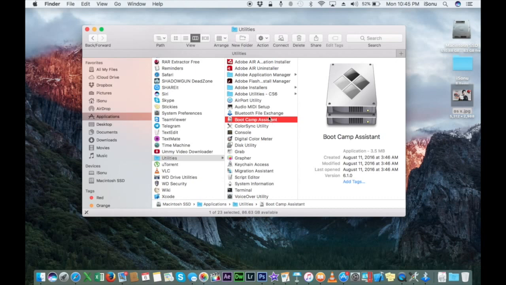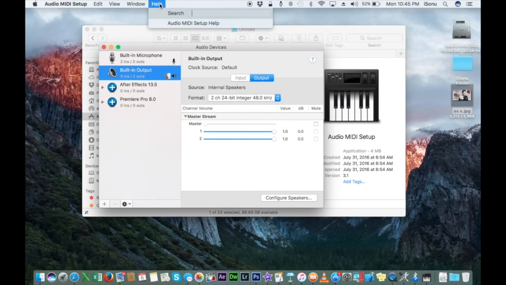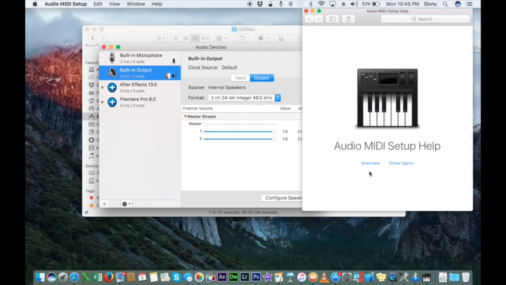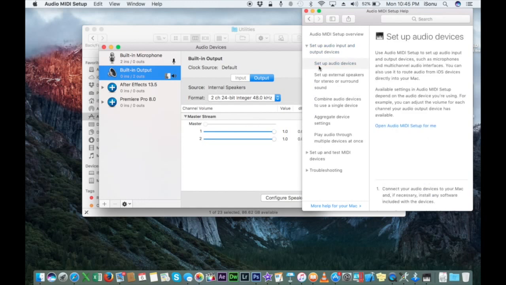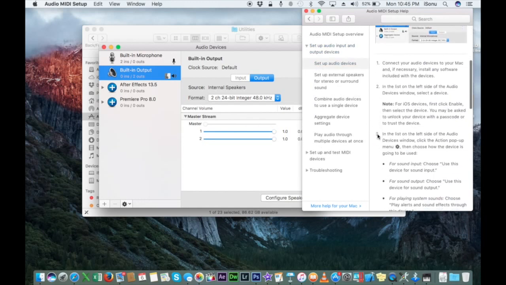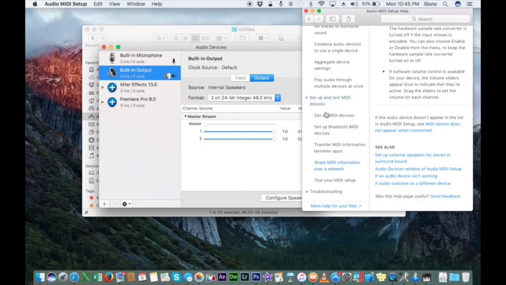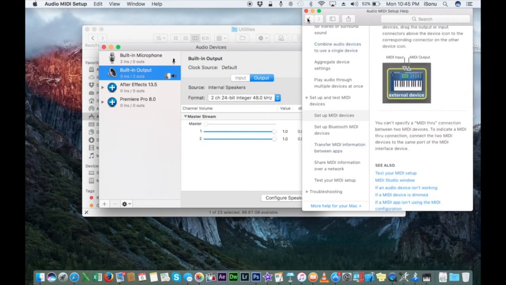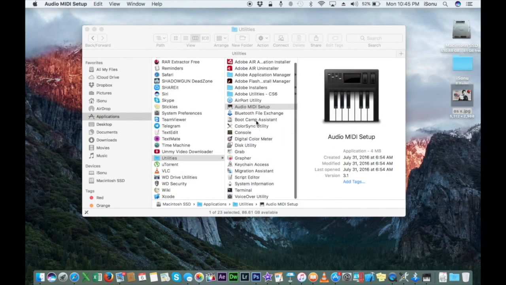Moving on, audio MIDI setup. Let me show you what this is again. Audio MIDI setup. It's a very important tool, I would say, for all the music creators and who love to play with music. They can set up the MIDI devices, the external devices which you connect. And again, if you want to know more, please come to the help section and learn more about the application.